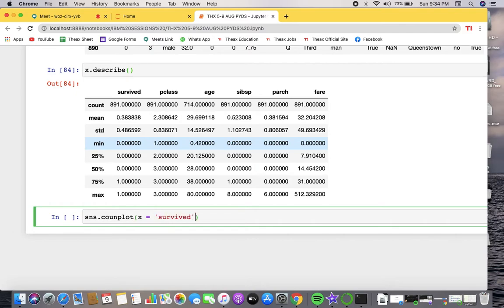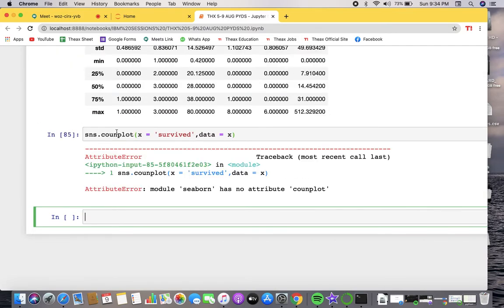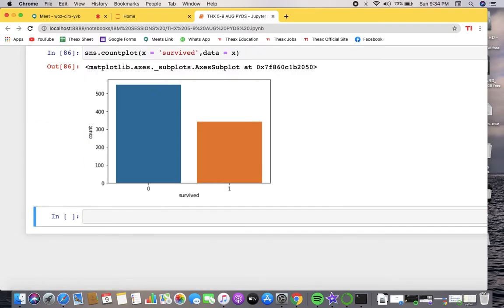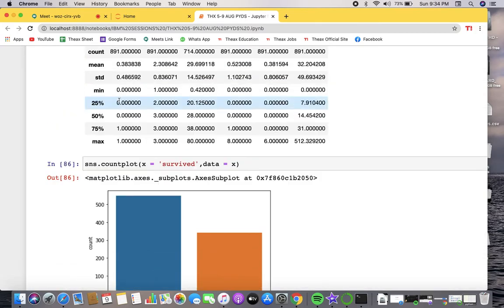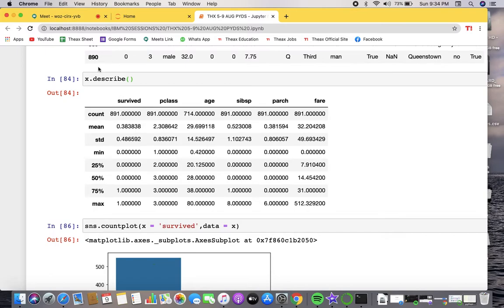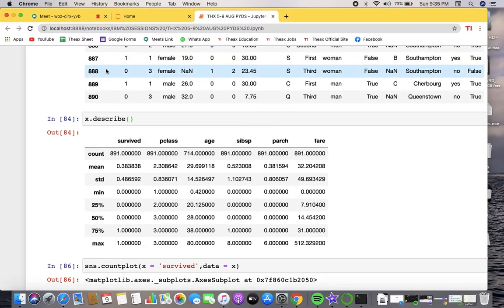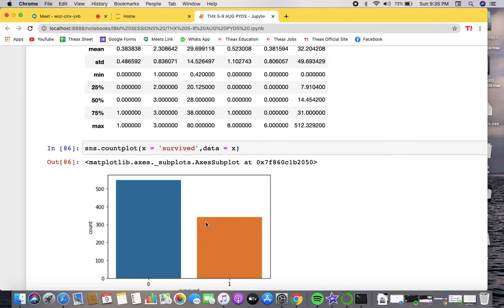So let's say a count plot of survived, and the data is X. We can see that only 300 plus survived and 500 plus did not survive. Among these 890, 300 plus survived and 500 plus did not survive.